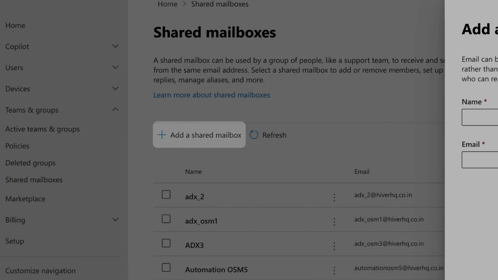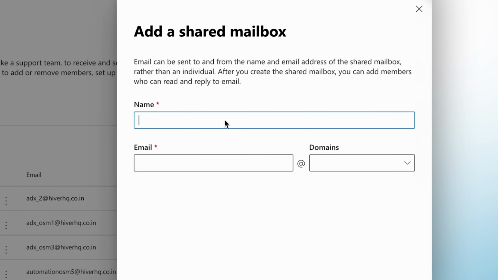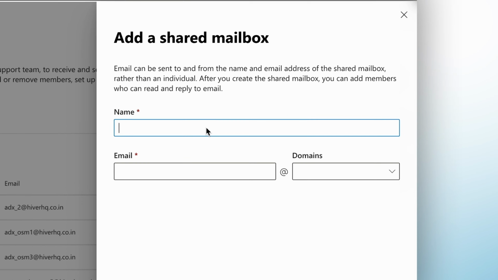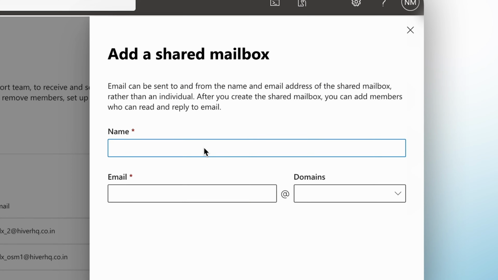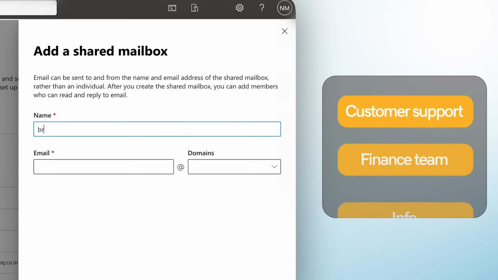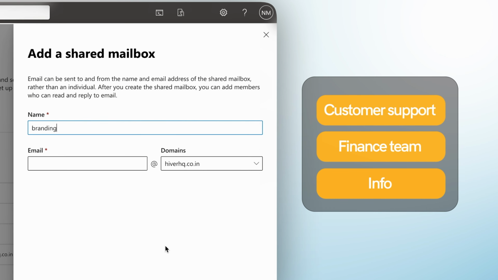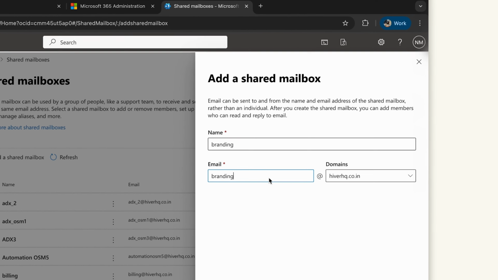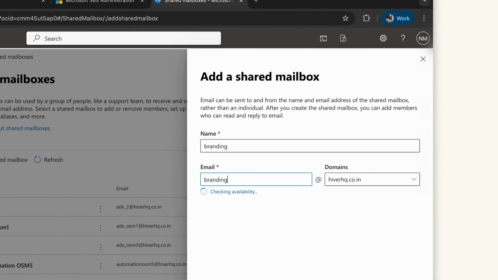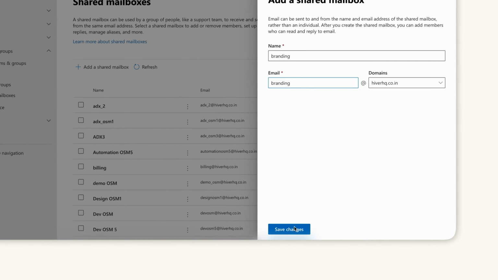A form will then pop up asking for a couple of details. First is the name. This is the display name that people will see. So you'd put something like customer support or finance team or info, whatever makes sense for your team. Next is the email address. This is the actual address that people will send emails to. So something like support@yourcompany.com or whatever you want the team inbox to be called. Once you've filled those in, click add.